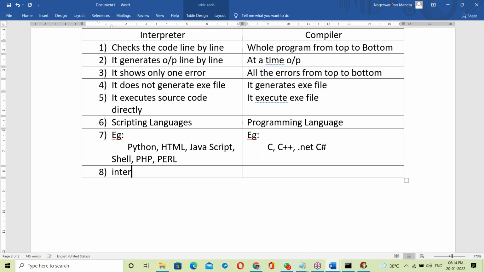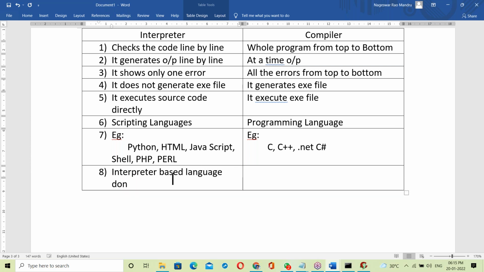So the next difference: interpreter based languages don't have an exe file. Here in the compiler, everything is an exe file. It generates one exe file, then executes it. We are always working with the exe file here. So this is the difference between interpreter and compiler.